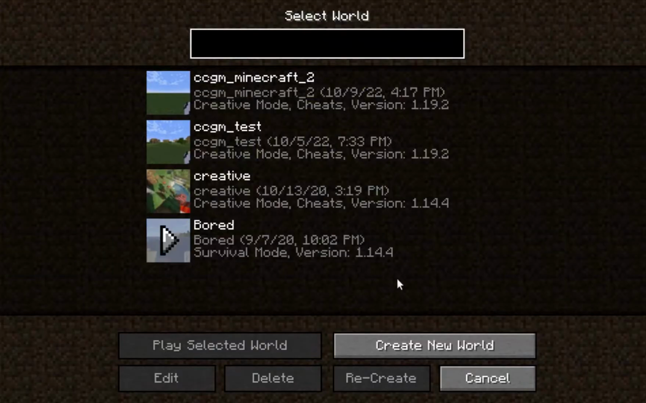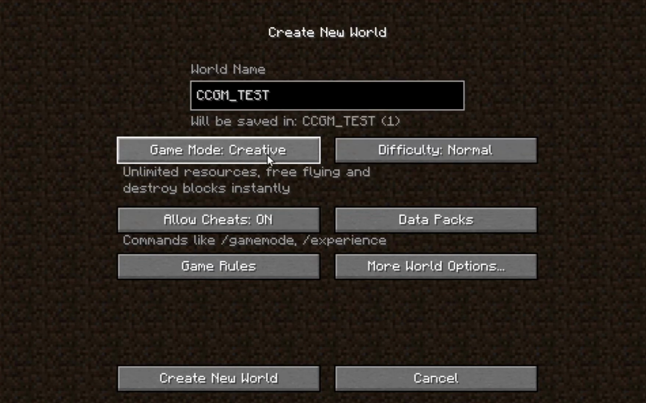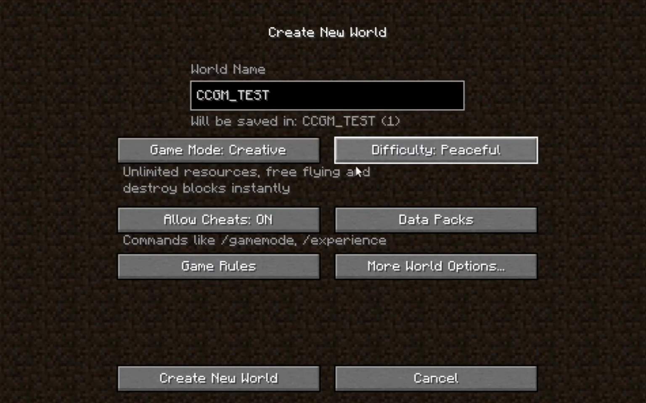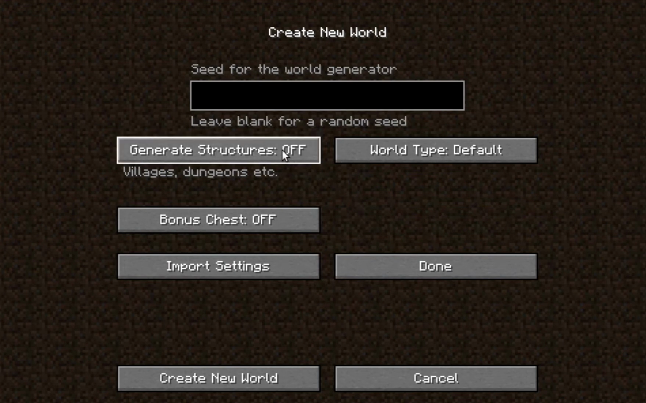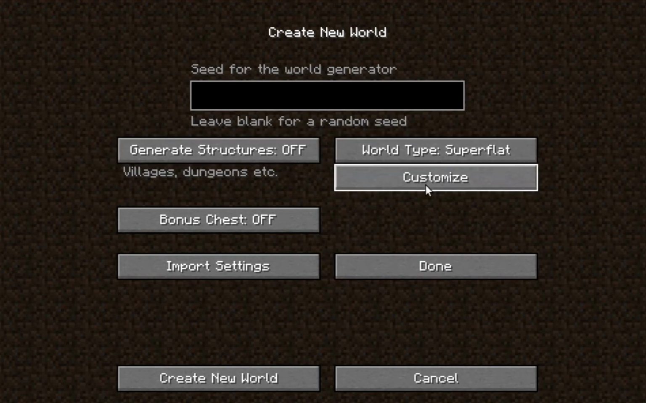First thing you want to do is open Minecraft. I'm going to load a single player world. Make sure you're in creative mode. I like to disable structures. And I also prefer to load a flat world.